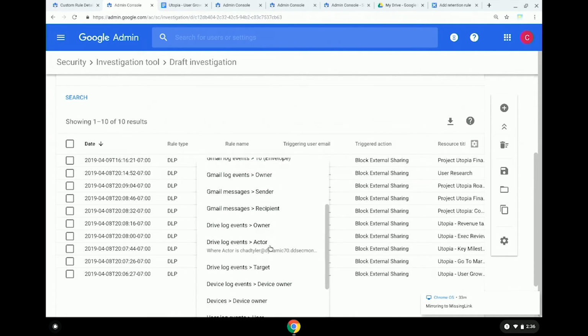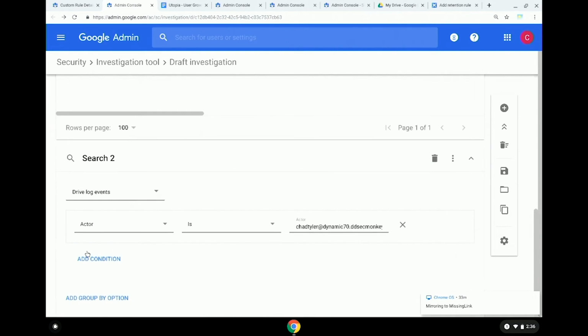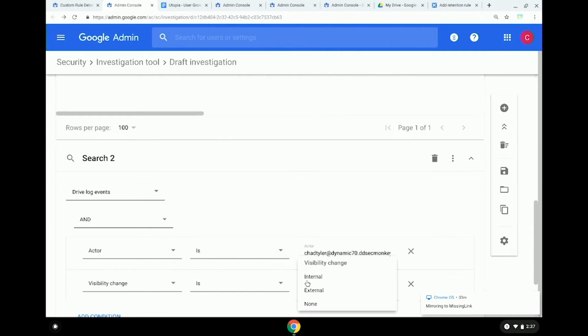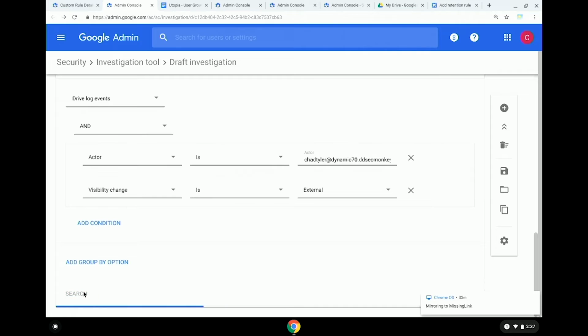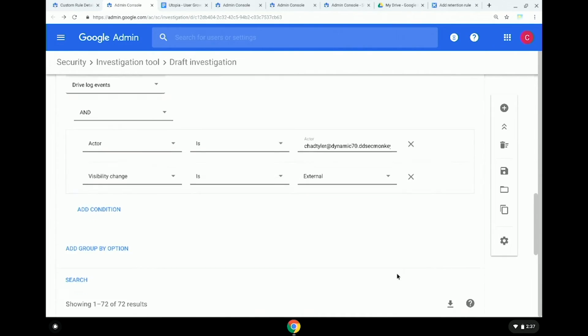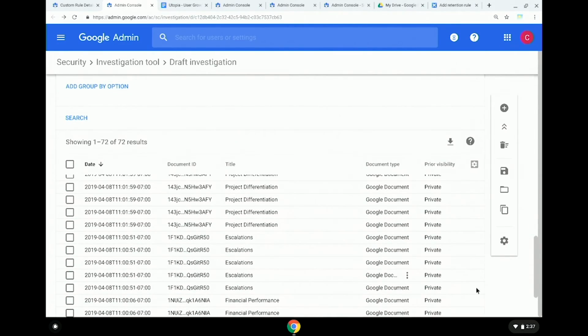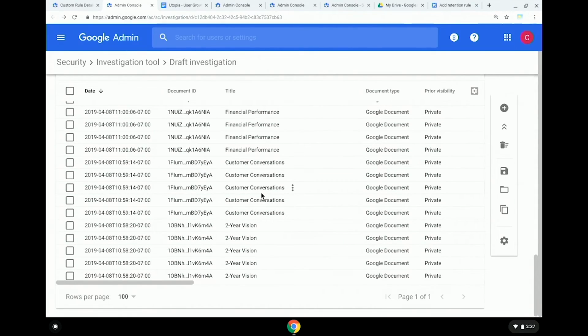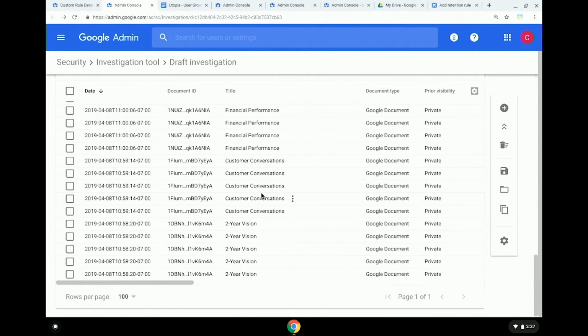Drive, and we'll look at other events where this user was an actor. Then specifically, we'll say, show me when this user changed a file that was internal and shared it externally. And we'll search for this. When this comes back, it gives us a better idea of what else this user has been up to. It looks like they've been sharing other files: project differentiation, escalations, financial performance, customer conversations. Again, fairly sensitive looking documents.